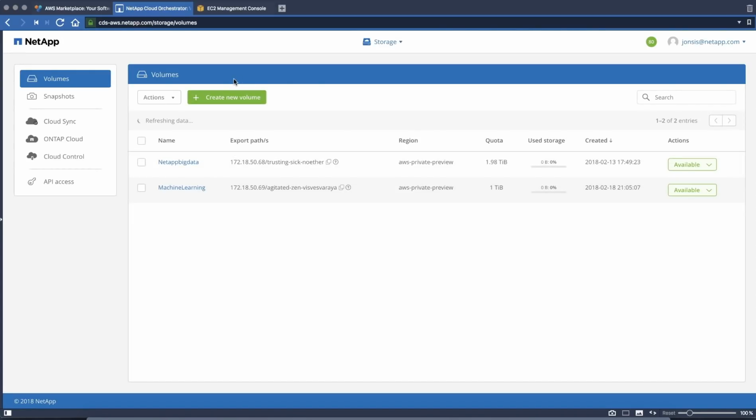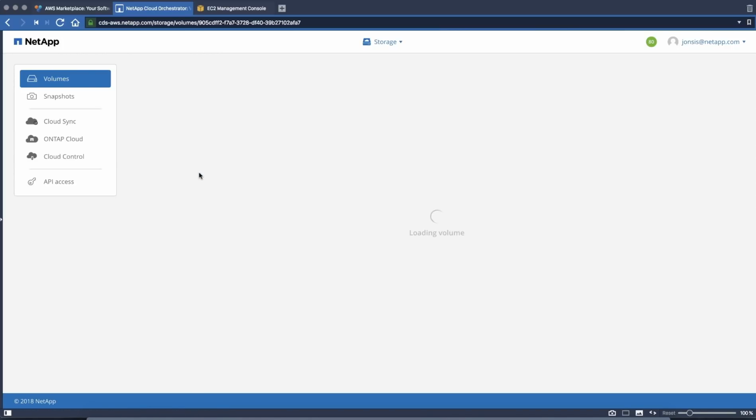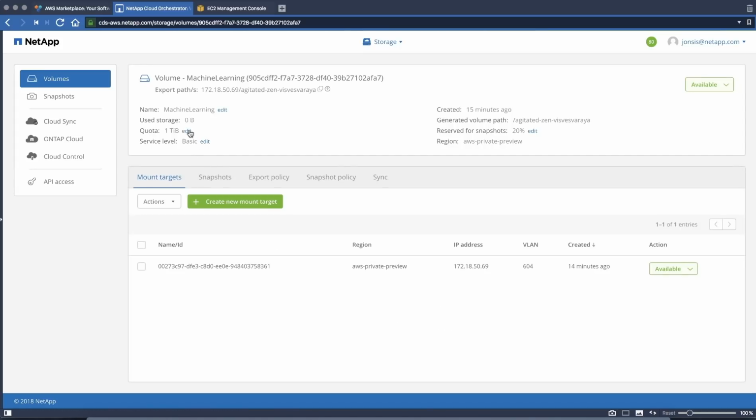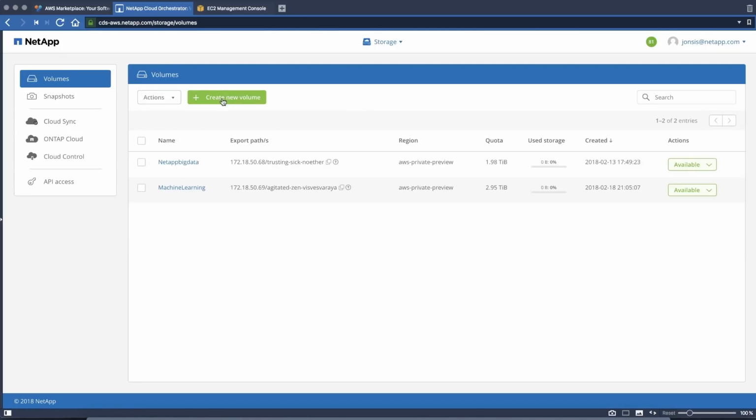You can see here that two volumes already exist, NetApp Big Data and Machine Learning. And there's this big green button at the top to create a new volume. Let's take a look at the Machine Learning volume. This is only 1 terabyte in size. Let's say your project is really successful and you need more data. We can now change this from 1 terabyte to 3 terabytes with one click, and it's done. It's already increased in size to 3 terabytes.